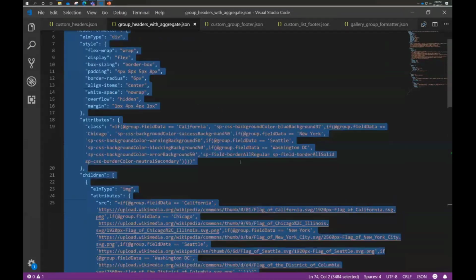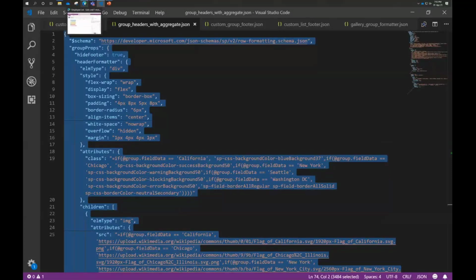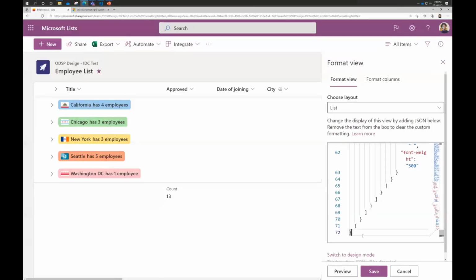So I'm grabbing another bunch of JSON here. All this code is already available in docs.microsoft. You can go ahead, start using it. I'm just demoing it. So I'll just remove the existing JSON on the same list, and I'll put the new aggregate data here and hit preview. And you can see that there's another set of information being shown here.